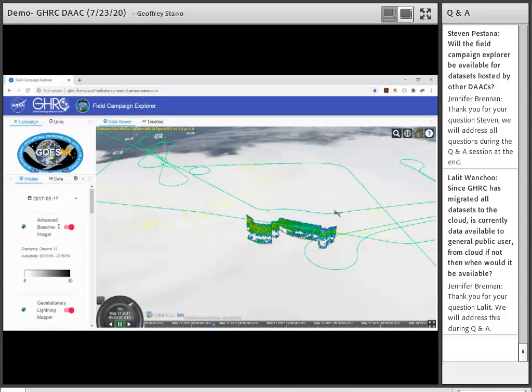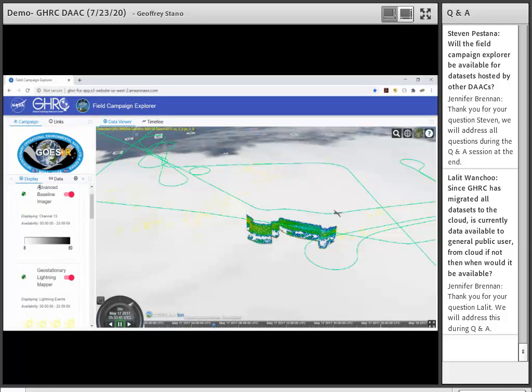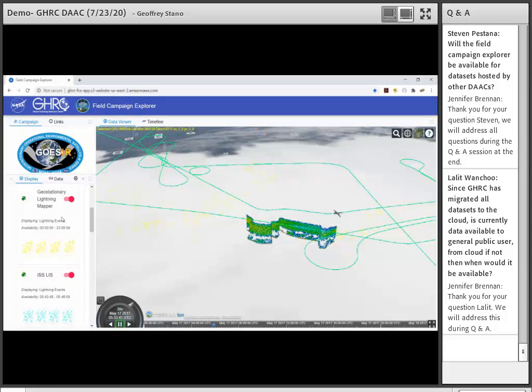And if I make sure that I scroll up here, we do see that currently we're looking at May 17th, 2017. And the data sets that we see are the Advanced Baseline Imager, some geostationary lightning mapper data. These are very basic. The yellow dots are just saying where the instrument saw light from the cloud. That's all it's basically saying at this point. Or we can do some more complex displays a little bit later.